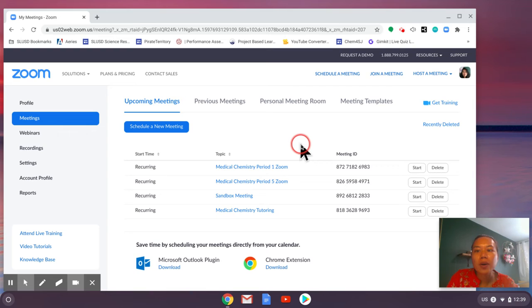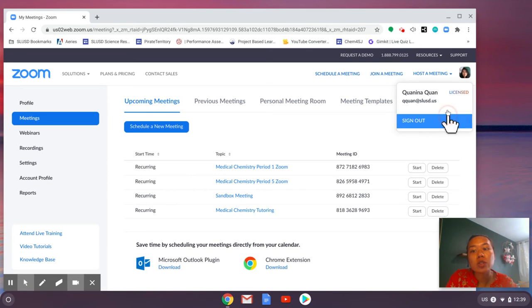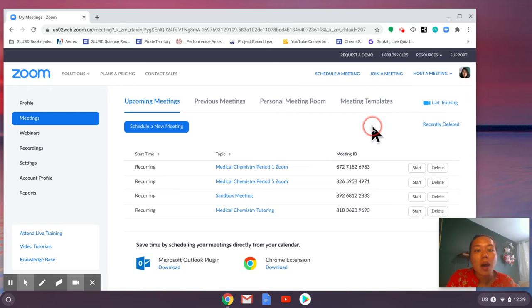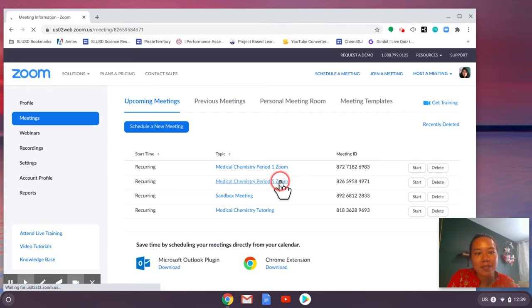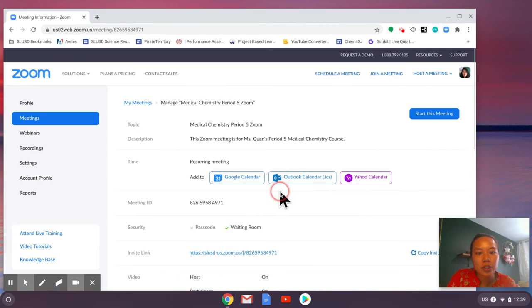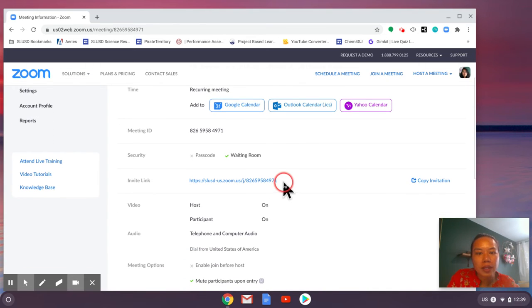And, so mine automatically signed me into my SLUSD accounts, right? So just be aware that if you have a Zoom that's already from a personal account, it might log you into that one, in which case you need to sign out, and log into your SLUSD one. But for this week, I'm not going to create a filter, so you should be able to log in no matter what.